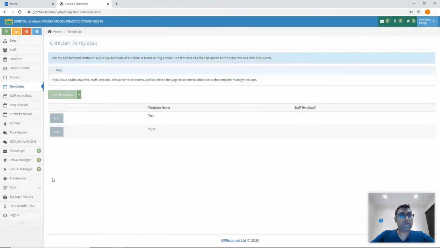Okay. And if you have a 1 in 4 rota in your practice, you can have week 1, week 2, week 3, week 4. Or there's a whole range of different ways that you can create fixed rotas and you can add them in. And this applies for your clinical staff and your non-clinical staff as well. So you have several different templates.